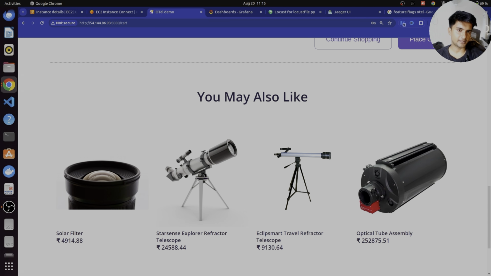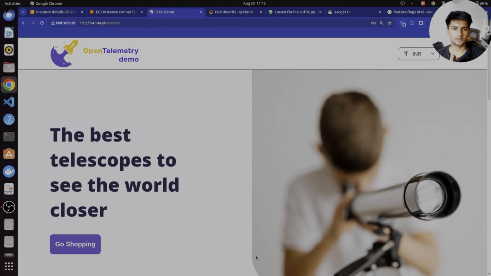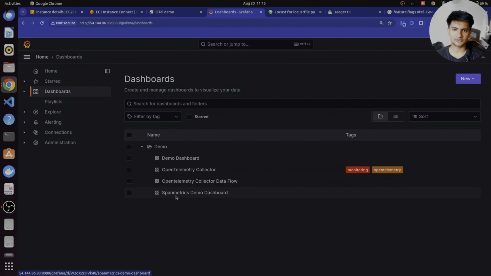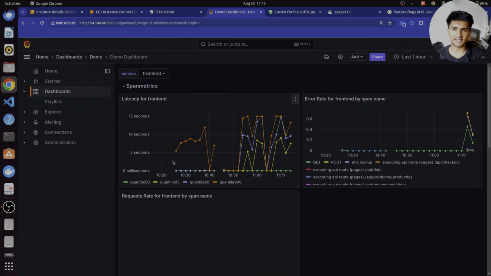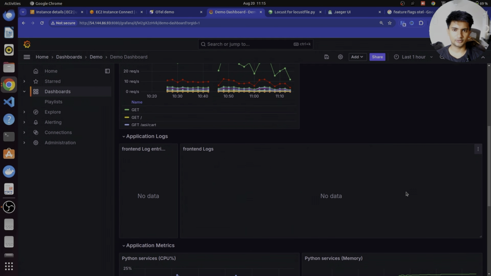Hopefully now after some time, once you make the change in the flag file, you can check your dashboards for different metrics. So we can check the metrics here, or also here, span metrics. I'm going to click on the demo dashboard, and in this dashboard you can check metrics for different microservices. So this is the frontend microservice, and you can see the error rate for frontend by span name. So we are getting some errors here. Also, you can check logs.